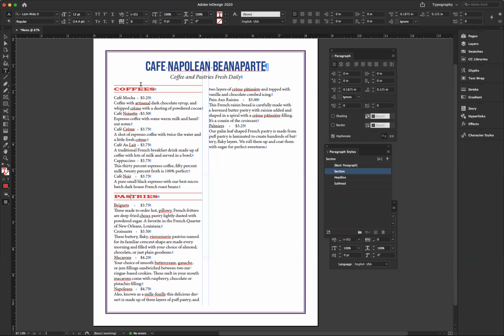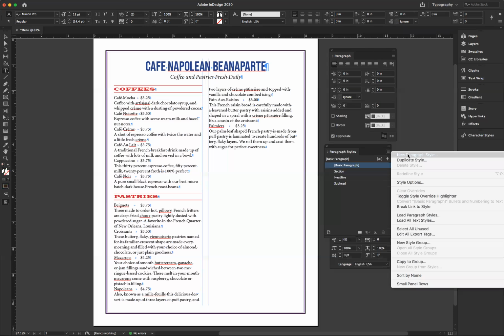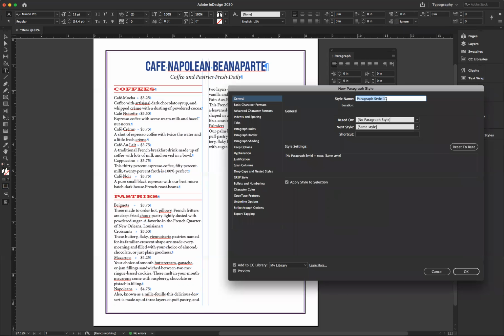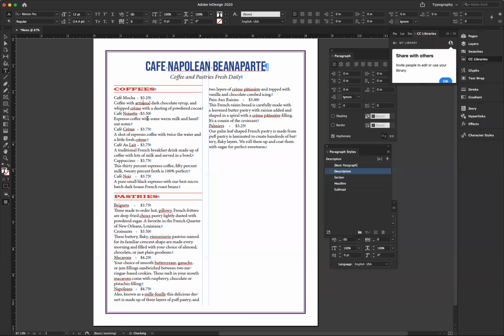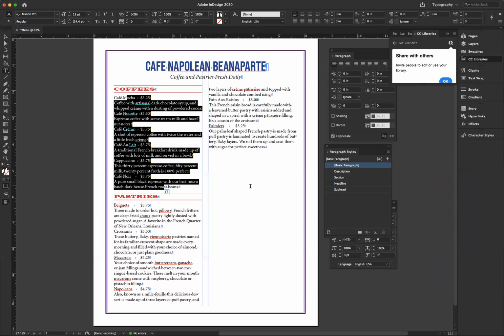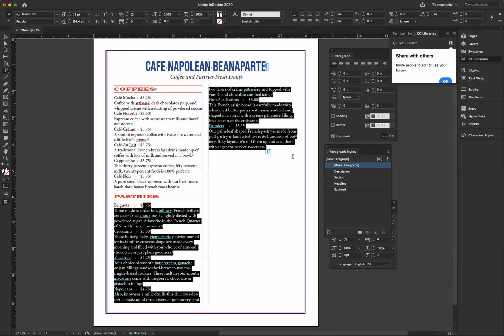Next, we have our body text. And for the moment, I'm just going to create a new paragraph style called body or description. We'll just call it description. Click OK. And I'm going to select all this type and put it in the style description.